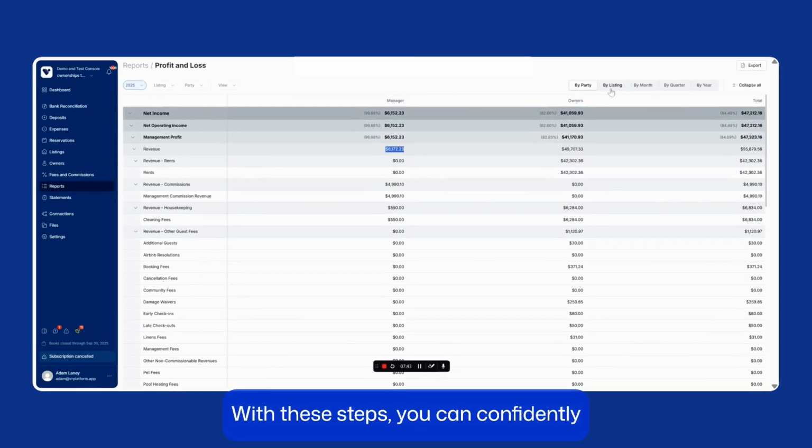With these steps, you can confidently generate and review your profit and loss reports whenever you need them.